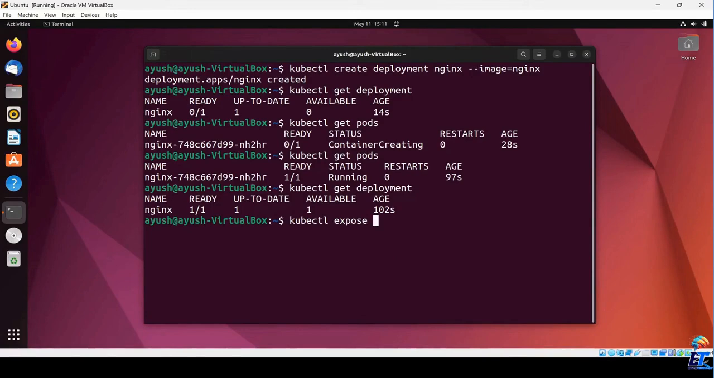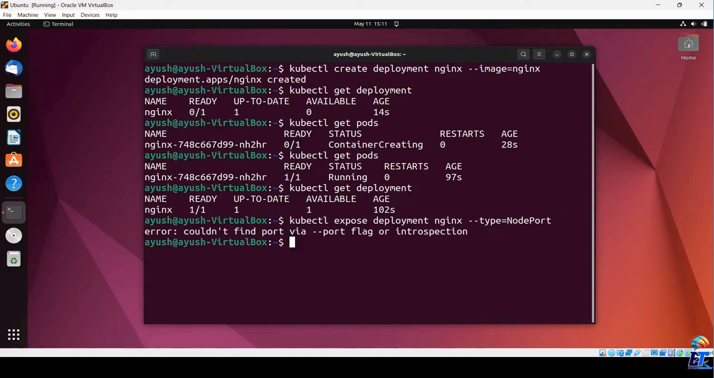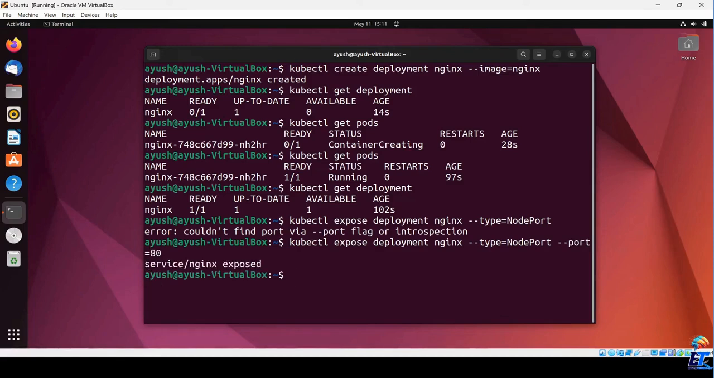So how can we do it? Expose the deployment, and then we need to provide the name of the deployment. The name of the deployment we have is nginx, and then type equal to NodePort. If we don't provide the port number, it's also fine, it's not mandatory to define. So you can just hit enter. Oh, sorry, it's mandatory. I thought it wasn't. Sorry for that. Okay, we define port equal to 80. Okay, now the service is exposed.